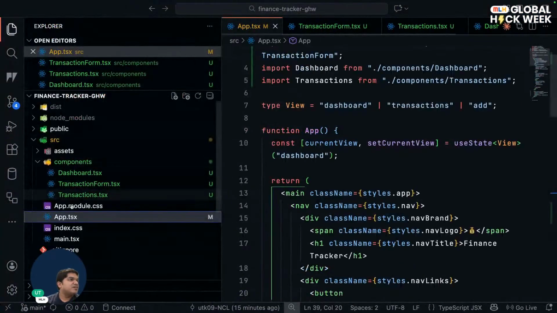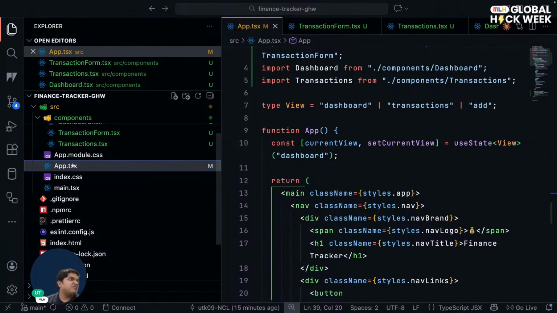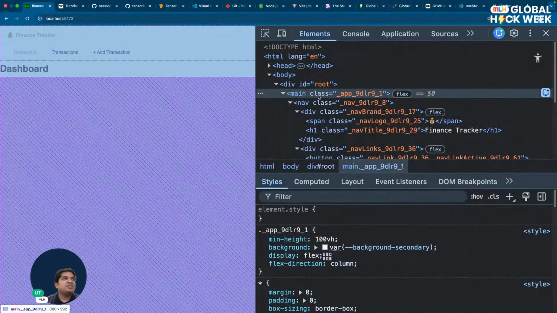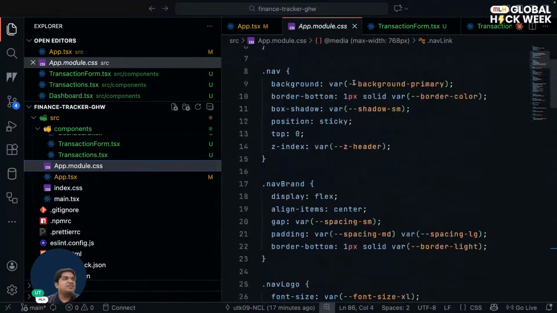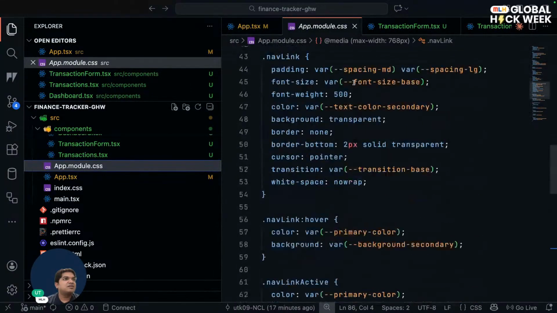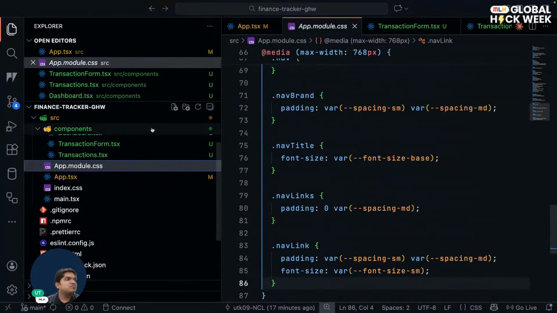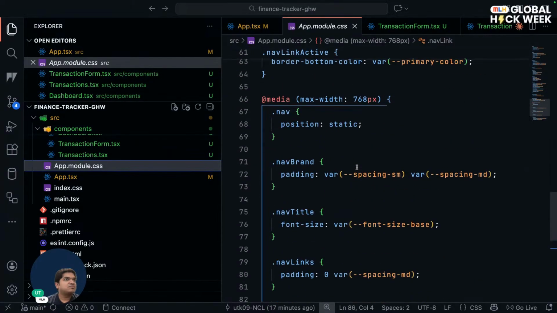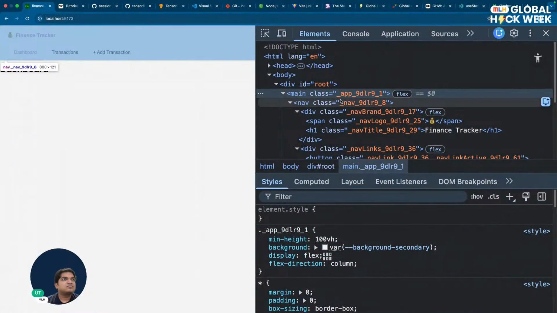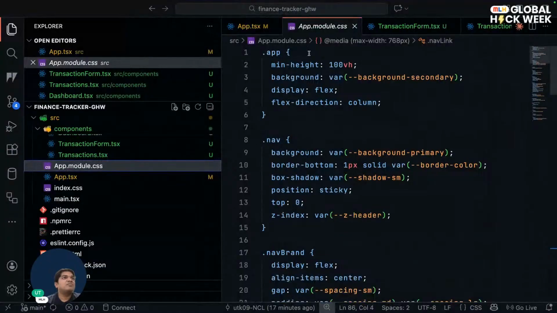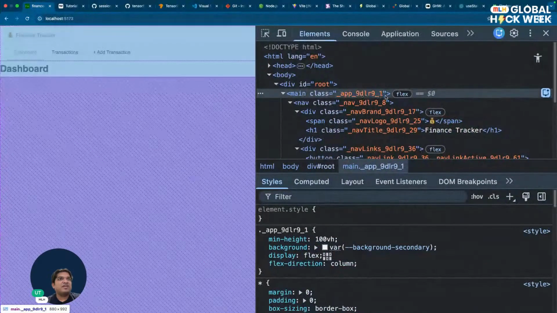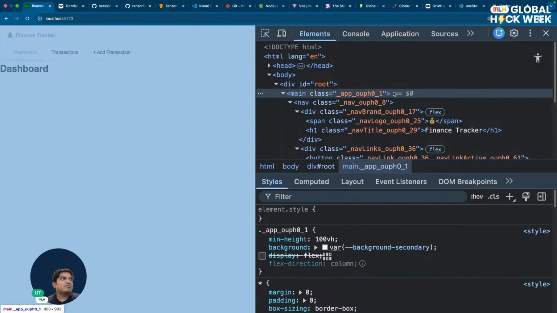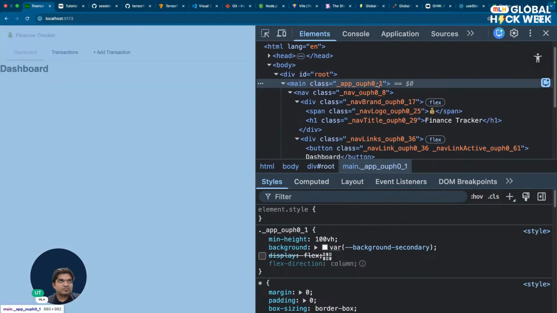Let's go and see that. So this main, where is that main? This main is inside the app, and that has, no, it's dot app, yeah, dot app, and that has a display flex. If I remove this display flex, that goes away. Okay, on the app.